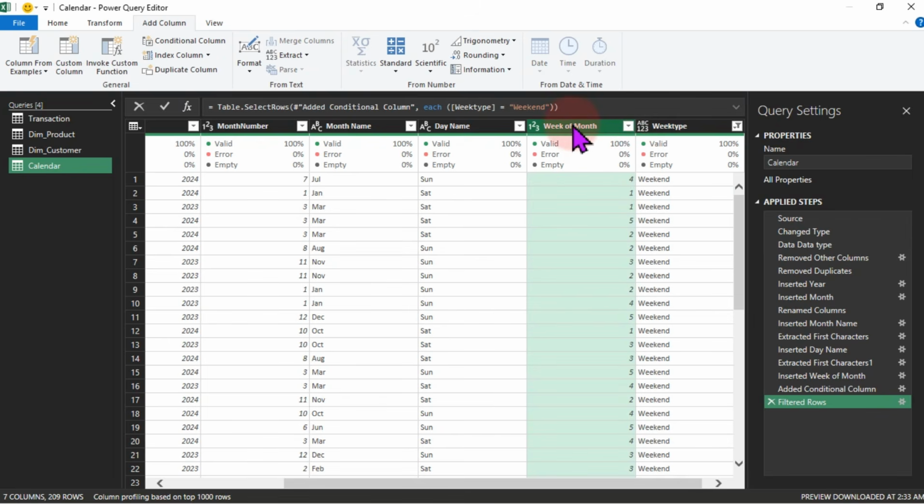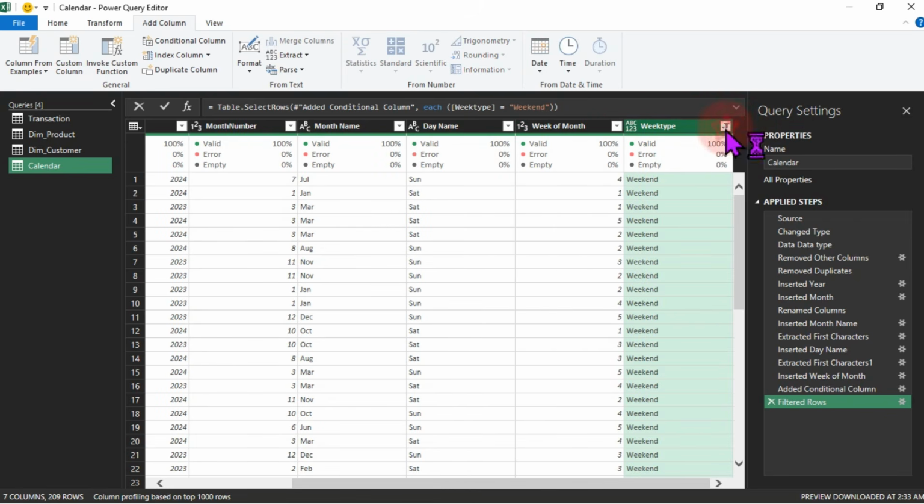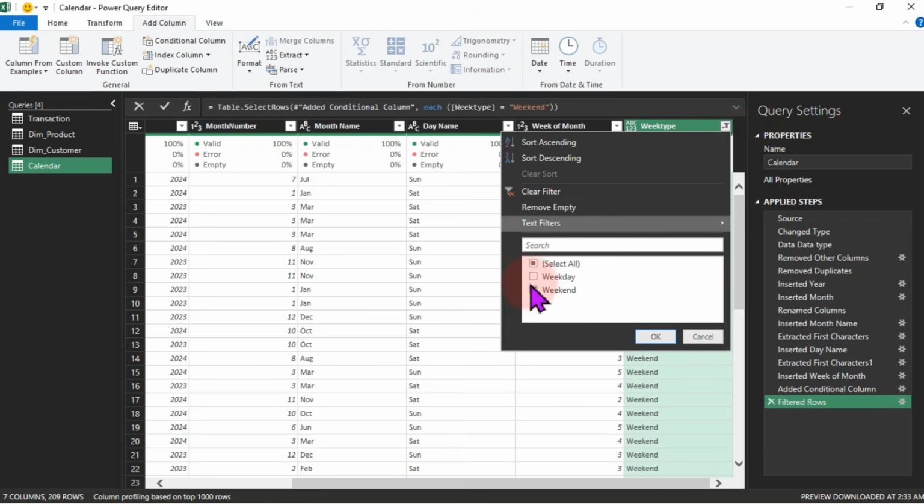Can you see that now? This one is not required. I'm going to remove it later after all. So now over here, I can just go ahead and clear the filter.